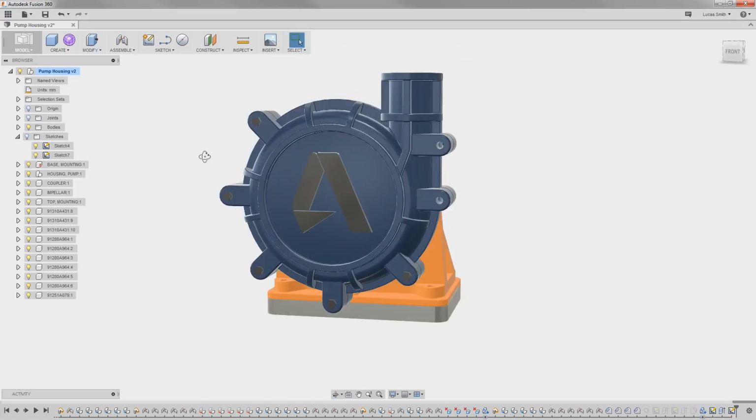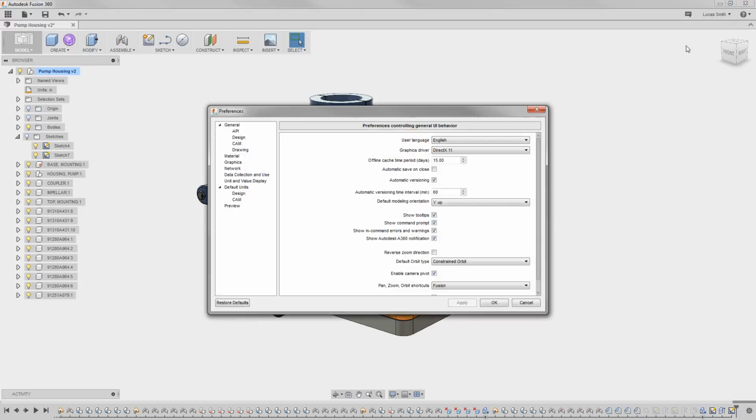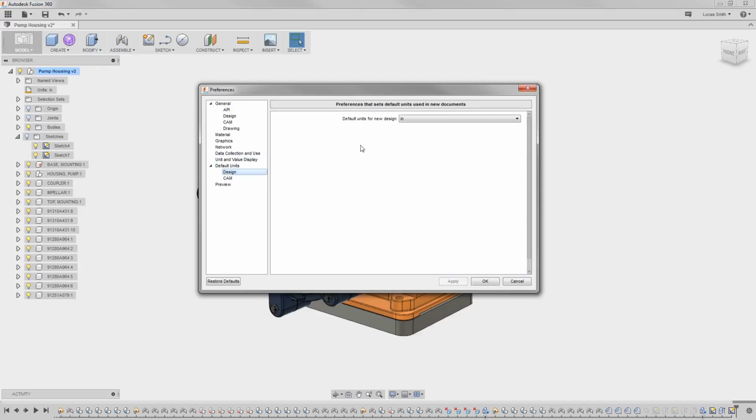You can also change the units that are used in the design directly from here in the browser by clicking on it and selecting Change Active Units, so I can switch from millimeters to inches. Note that this unit change will only take effect here in this design. In case you would like to set a default unit for future designs, you can go to the drop-down menu of your account settings and select Preferences. Under Default Units, you can set the default unit you would like for designs.